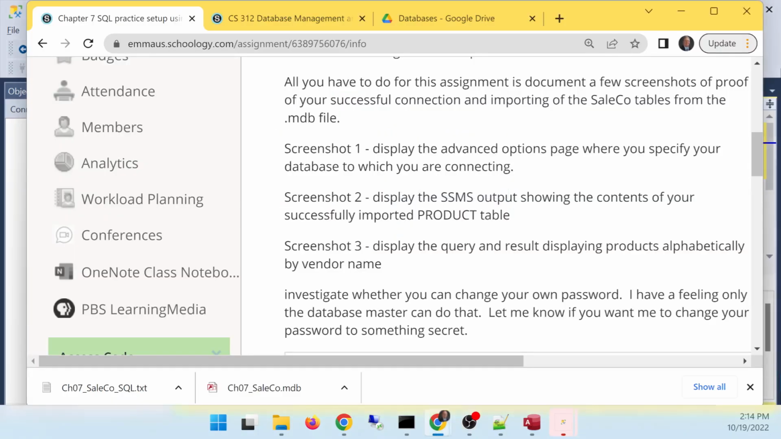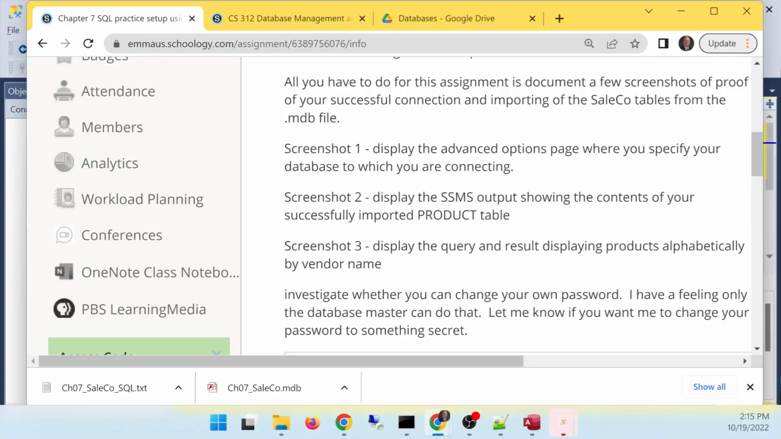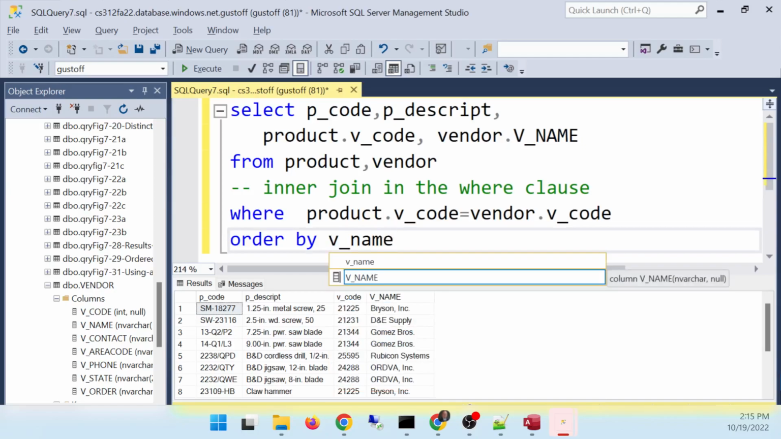This is the third query. Then that'd be your third screenshot. Products alphabetically. Oh, have we done alphabetically? Order by, yeah, order by. Oh, sorry. In mine, I did order by product description. Let's order by vendor name. That would be, instead of order by P descript, order by V name. And since V name is only in the vendor table, I don't think I have to do vendor.v name.